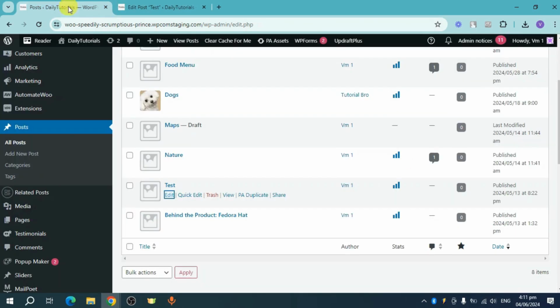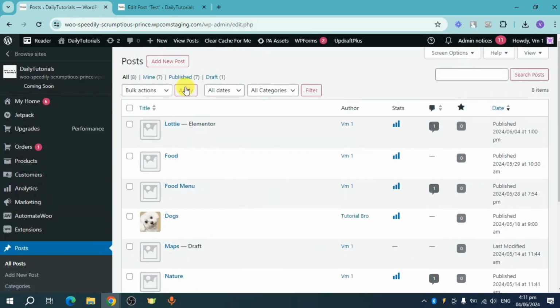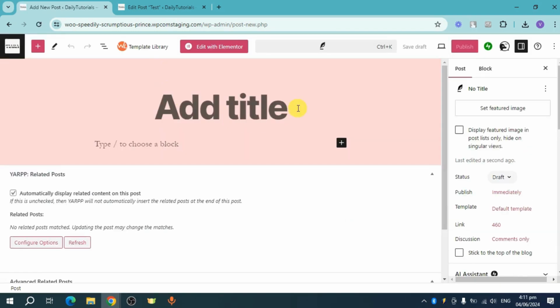Then once you have done that, let's head over right here. And for example, let's add a new post. Once you have clicked on that, you can head over and open and see what it looks like from in there. So here's our new post.